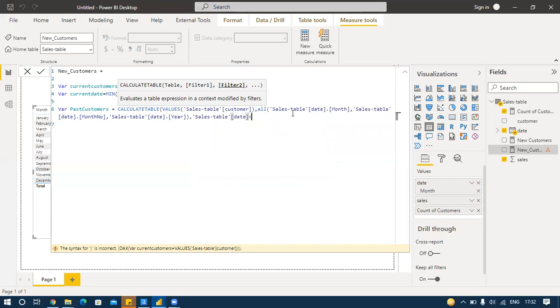So the date should be less than the current date, meaning what is the current record, below that records only I want it. Below that records, and that record should have this combination of month and the customers. So on that date, if a customer is present on February 2nd, for February 3rd, that's a past customer.